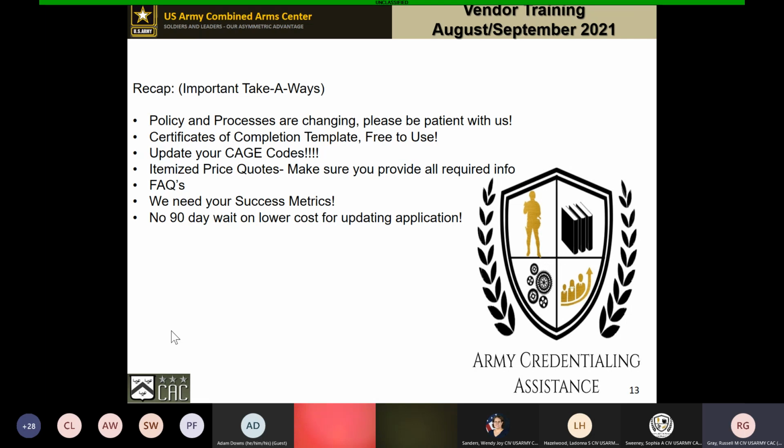And last but not least, no 90-day wait on lower costs for updating applications. We know that's been a big kicker with a lot of our vendors, so we wanted to put that out there to make sure you were aware. If you are lowering the costs or you're adding new items, you are not required to wait that 90 days for the application update.